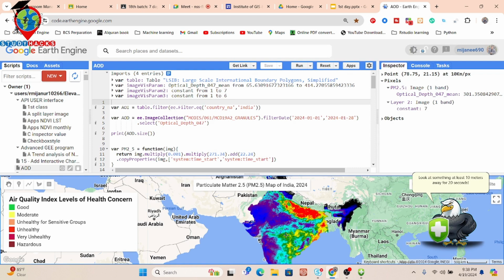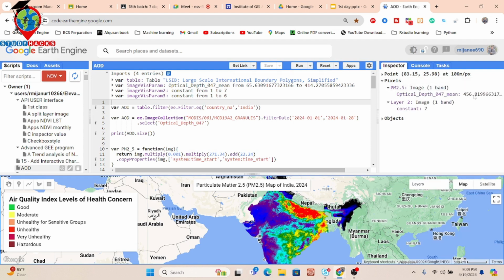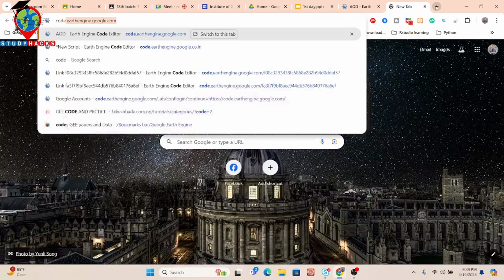Same way, suppose you want to add an NDVI map or any kind of map, and you want to check the value for a specific location. Click on the inspector tab and click on this map. Then it shows the value for that specific coordinate. So basically the inspector tab works for map querying results. When you want to check any kind of result, we have to use the inspector tab. Okay, so let me open another new code editor.